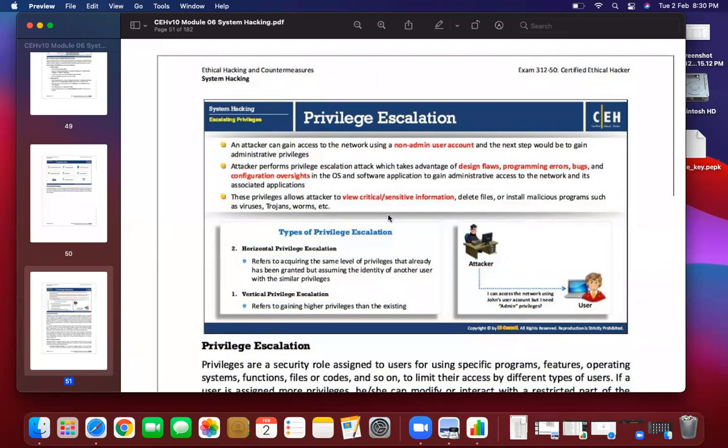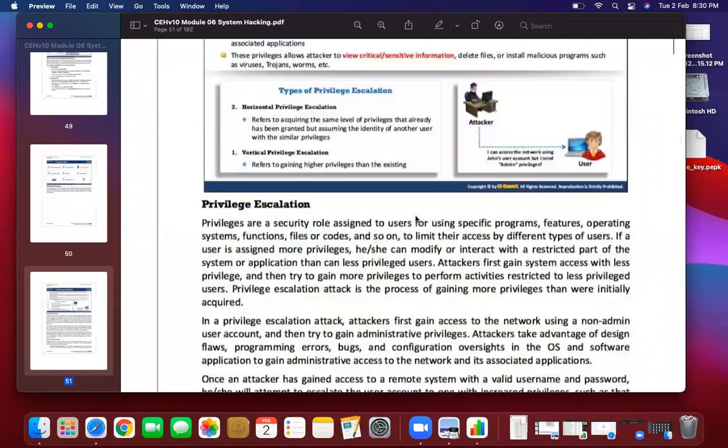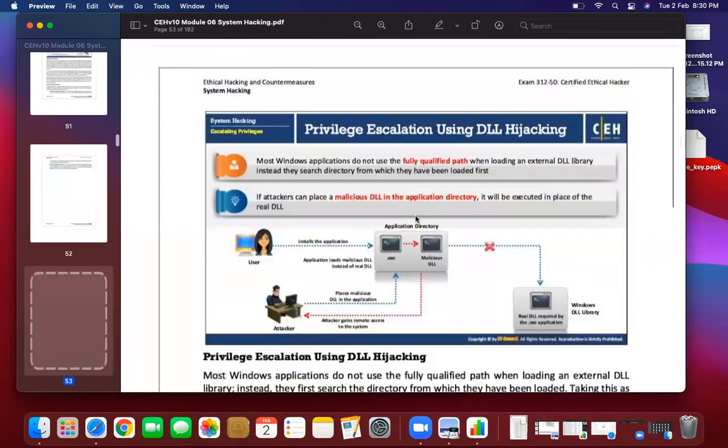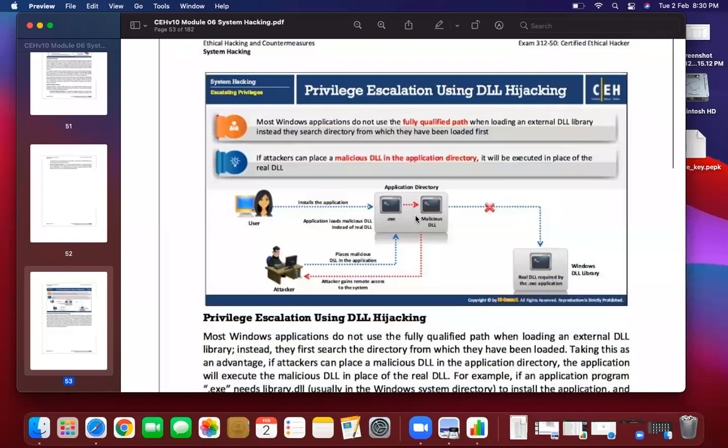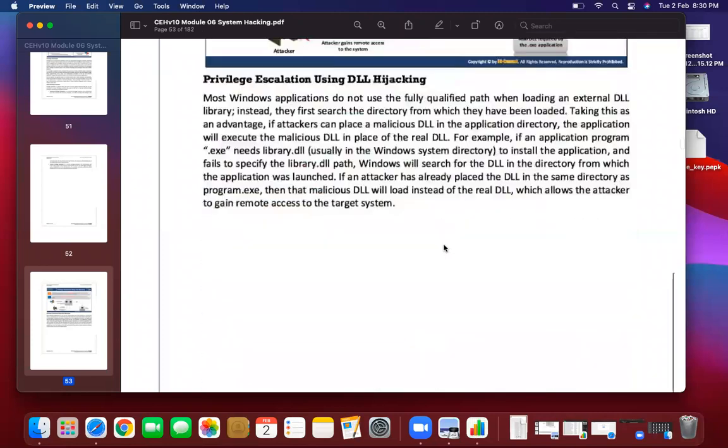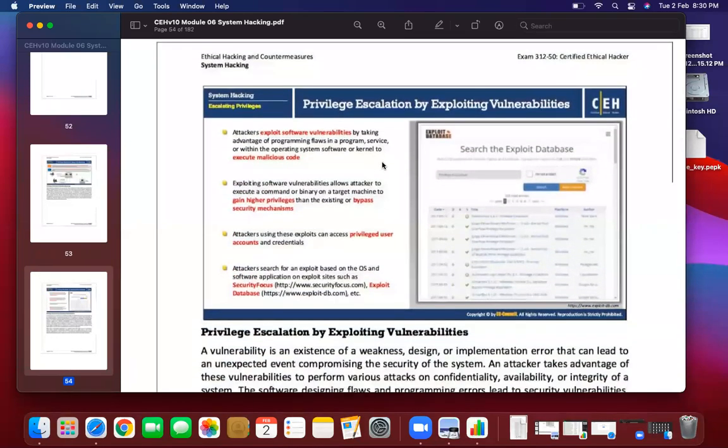No, not like that. Gaining admin privileges is very important in order to view critical and sensitive information of the particular user, delete files, and install malicious programs such as viruses, trojans, and worms. So apart from installing programs, deleting files, and viewing critical or sensitive information, you need admin access. Okay, so proceeding further. For privilege escalation, we have a lot of techniques which we will be using in practicals. We will be covering privilege escalation in the practical session.